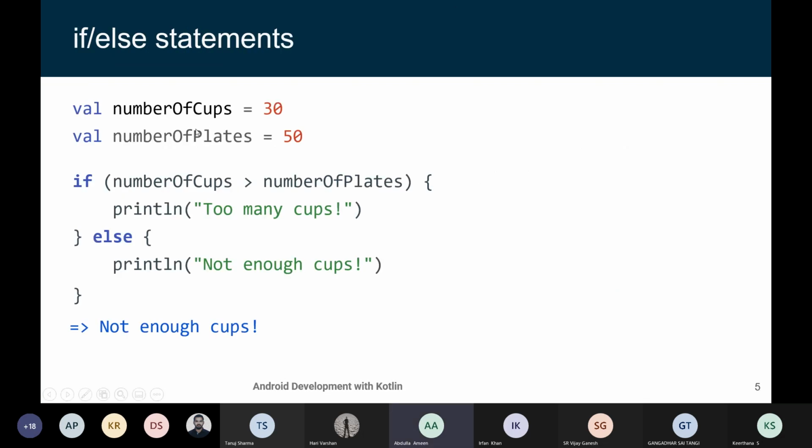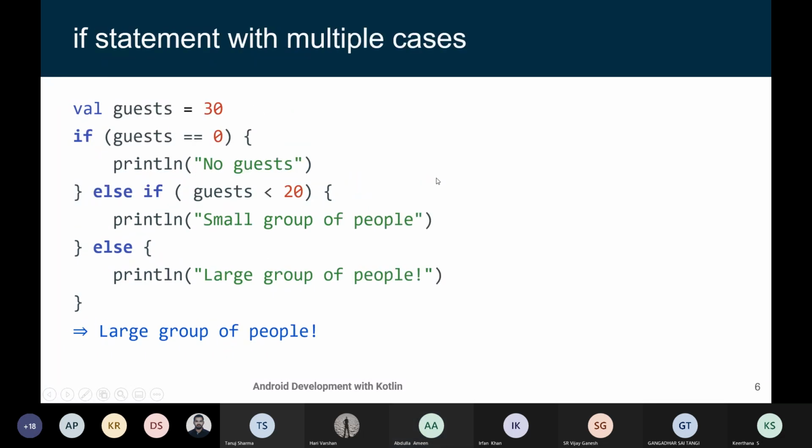So, if statements. This is the basic syntax. We can compare two values, so we have number of cups and number of plates, and here I've written an example where, depending on the condition, whether number of cups is greater or number of plates is greater, we have different outputs. This is the basic syntax.